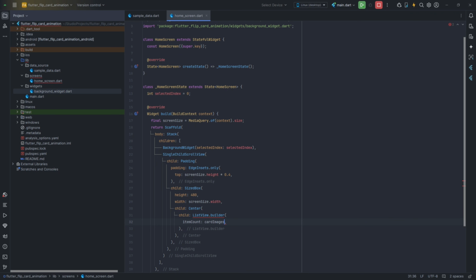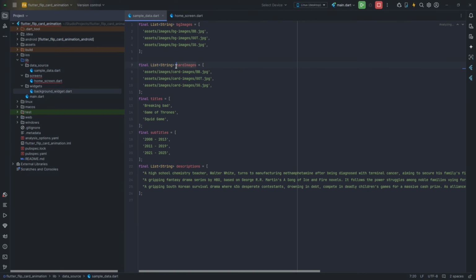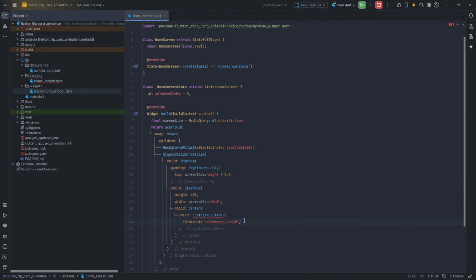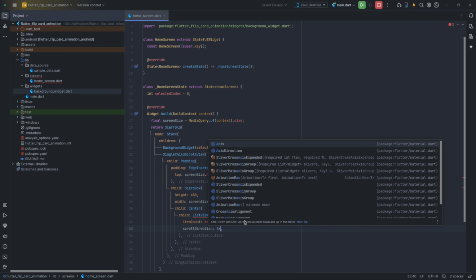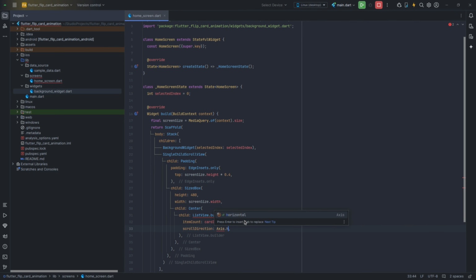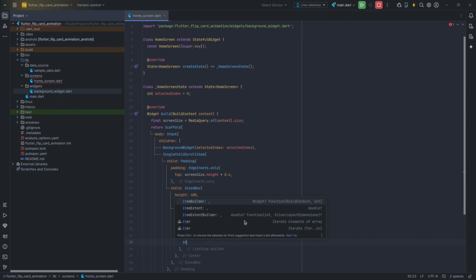Item count is equal to card image dot length, and I set the scroll direction of the list to horizontal, and shrink wrap is equal to true.